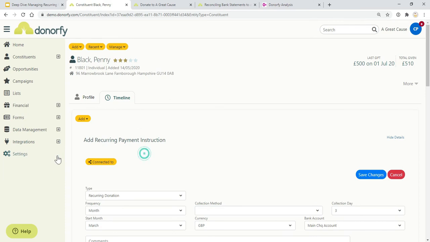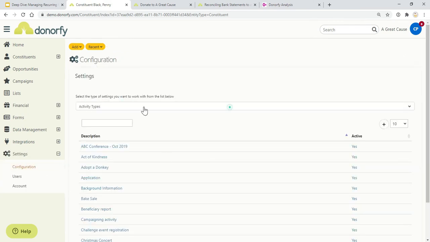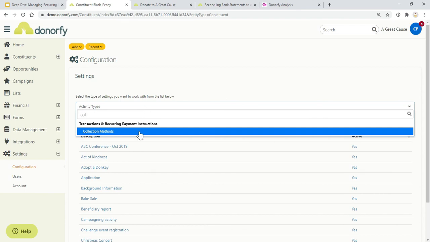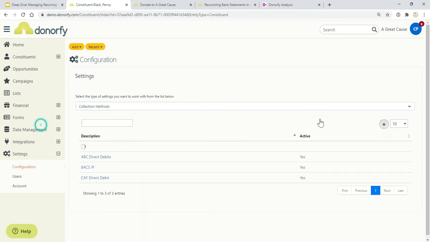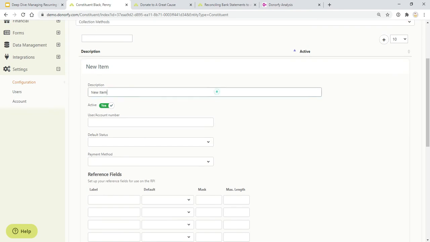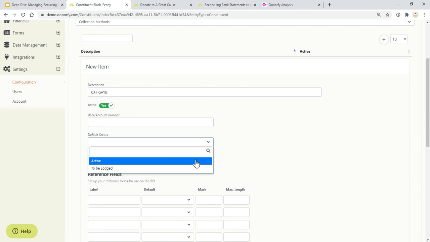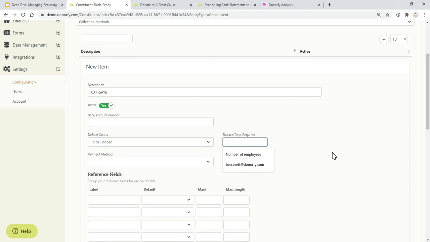To do that, we'll head over to the settings part of Donorfy, type in collection methods at the top, and you can add a new collection method. So you can say what it's for. So if you decided to do CAF give as you earn as a separate collection method, you can have the account number. The default status will tend to be active because CAF will process the direct debit for you, but if you're processing it yourself, the default status will be to be lodged, and you can say how many days is required. So if it's 4 days between lodgement and when you can actually take it, you can mark that there.